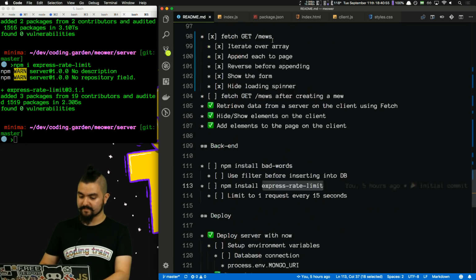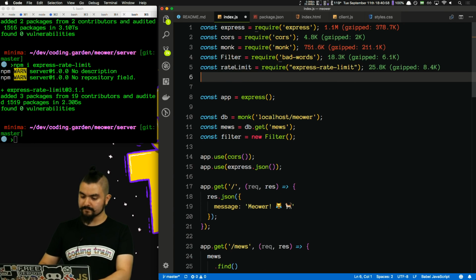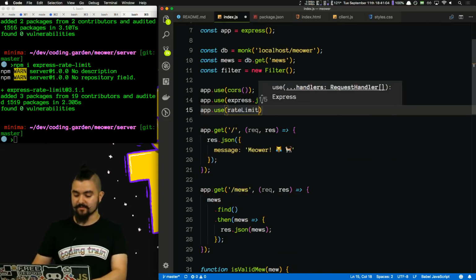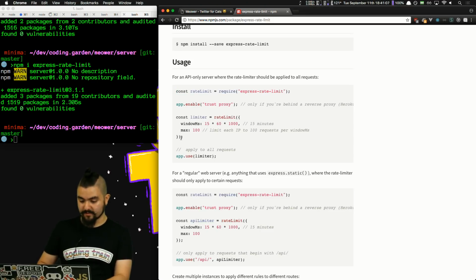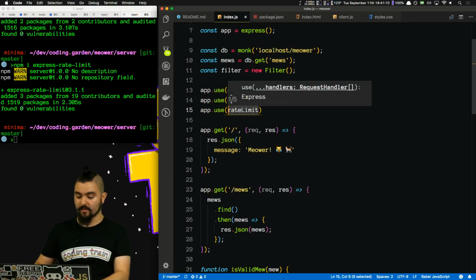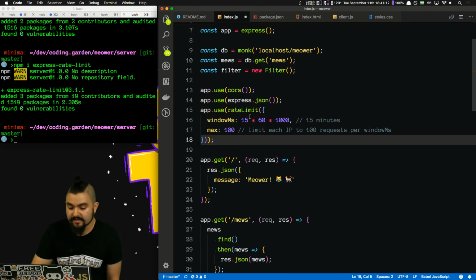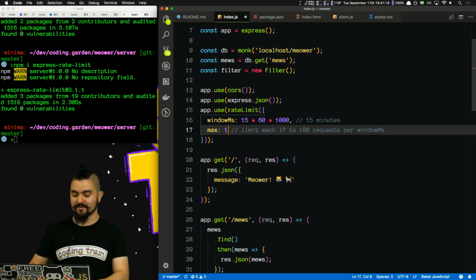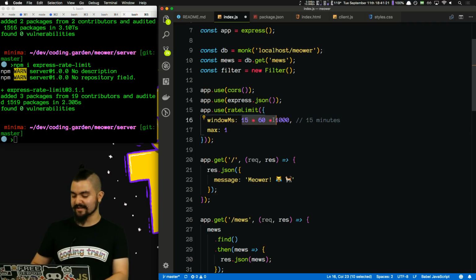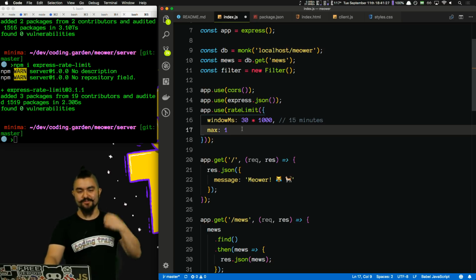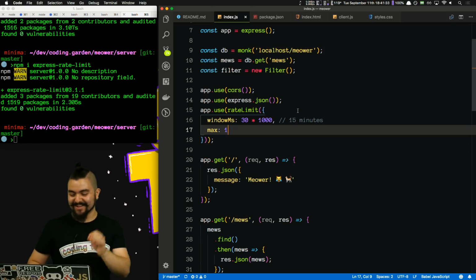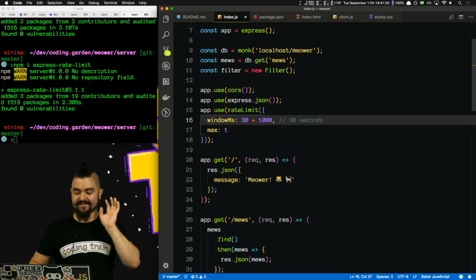We bring in rate limit, and then we use it just like we did our other middleware. So I'll say app.use rate limit, and we actually invoke rate limit with how often we want to rate limit. In this case, they're limiting it to 100 requests every 15 minutes. I'm going to let you do one request every 30 seconds. I think this is in milliseconds. So every 30 seconds, you can only submit one mew. Should I go lower than that? What do you think? I think it's good. Okay, cool. Every 30 seconds, and that should do it as well.